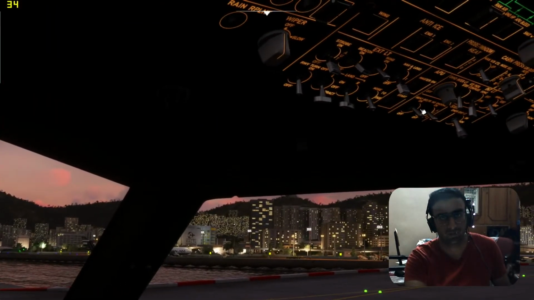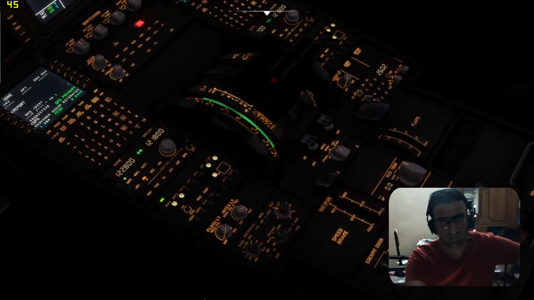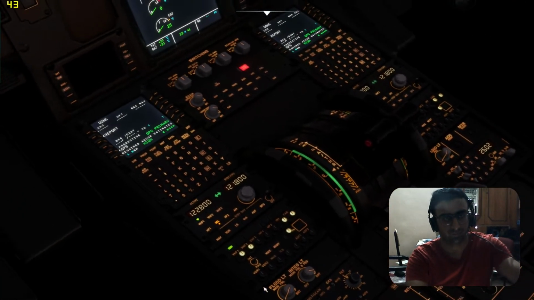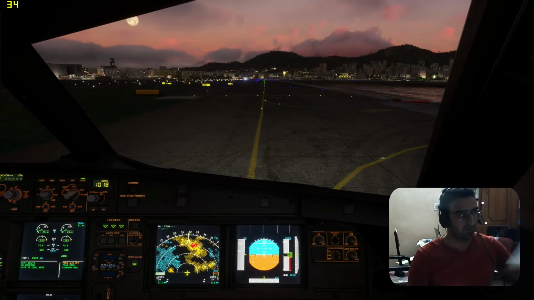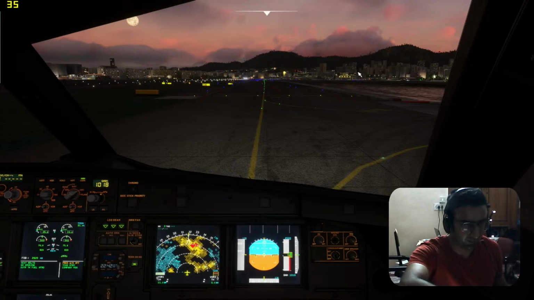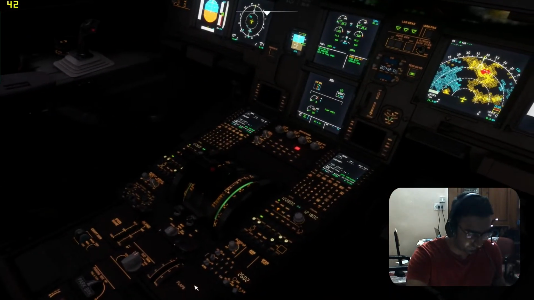And I will just turn on the APU. 1, 2, 3, 4, 5. So yeah, looks good. Okay, we'll continue our taxi. And after landing checklist, radar is off. I'll remove the parking range, I guess I set the parking range. Oh, that's off.